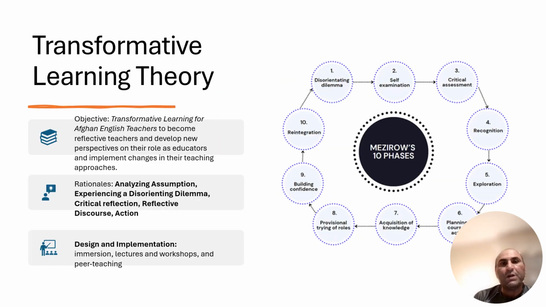The third project I completed was Transformative Learning Theory based on Mezirow's 10 phases, which began with disorienting dilemma, self-examination, critical assessment, recognition, exploration, planning, acquisition of new knowledge, provisional trying of roles, building confidence, then reintegration. So this project's goal was to help Afghan English teachers become reflective teachers, develop new perspectives on their role as educators, and implement change in their teaching approaches.